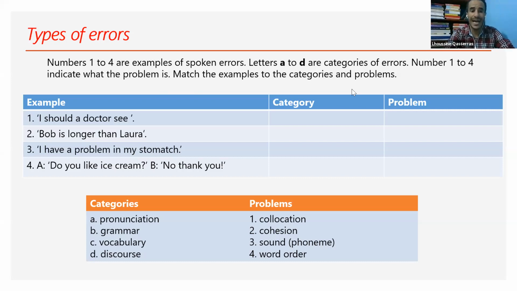Example number 1, I should a doctor see. 2, Bob is longer than Laura. 3, I have a problem in my stomach. The students pronounce it like this. Number 4, do you like ice cream? No, thank you. Categories: pronunciation, grammar, vocabulary, discourse. Problems: collocation, cohesion, sound, phoneme, word order.